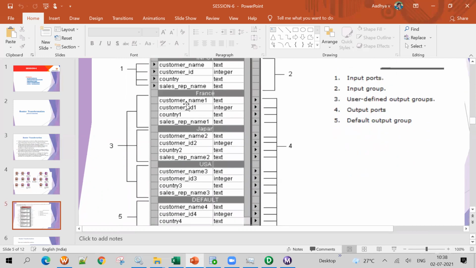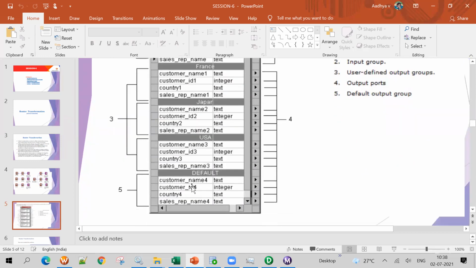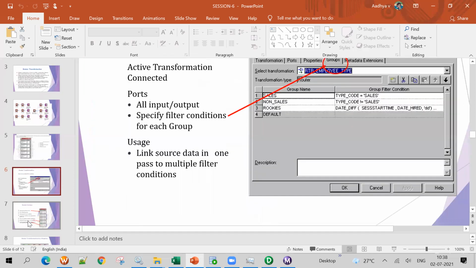So output groups are 1, 2, 3 output groups: France, Japan, USA. Default is a default group, okay. Default is a default group.